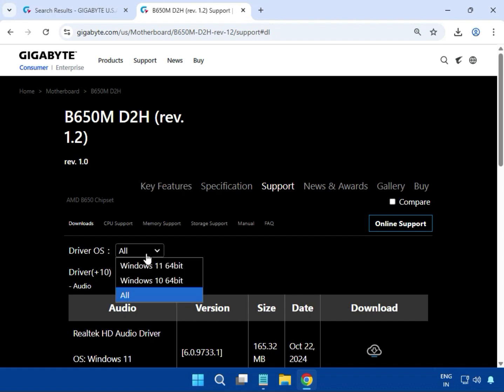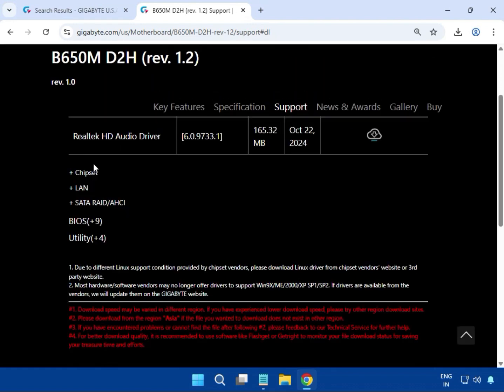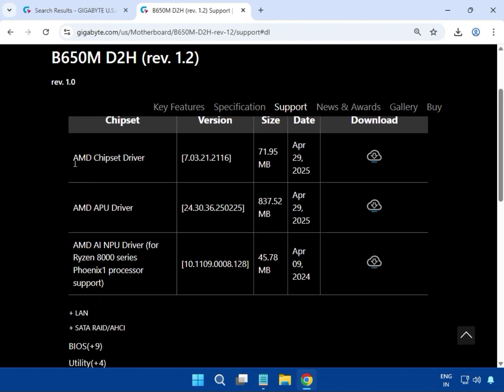Select your operating system, Windows 10 and 11. If you are using either, no worry about it because the installation process is the same. Chipset driver, AMD chipset, this is 71 size, and just click to download.